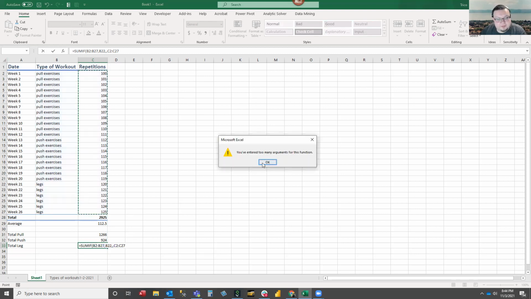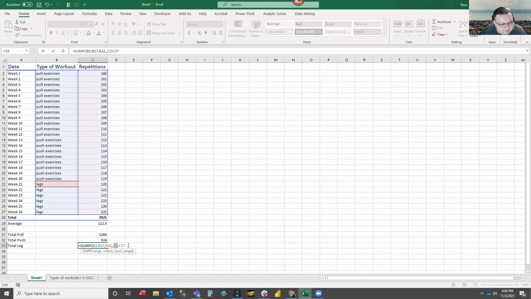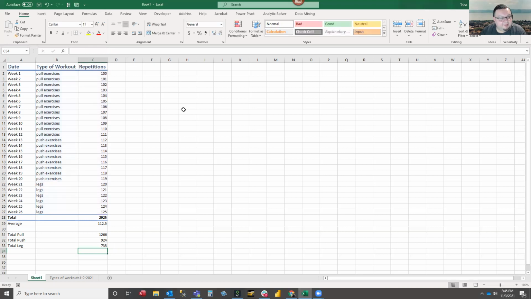Oop, what did I mess up? Let's see, C2 to C27, that looks right. Oh, it's because I did 2 commas over here. I must have got carried away with commas. There's 2 commas there, so the formula wouldn't work. So I'll delete one of those, and then it should add it.